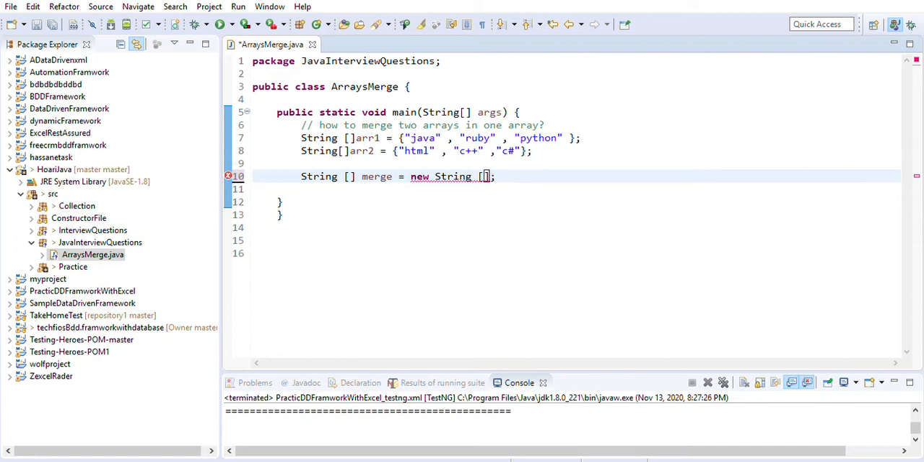And in here, what we need to do, we need to put the length of array1 plus the length of array2. Array1.length plus array2.length. Like this, guys, we get the length of both arrays. So right here, let's start our work.